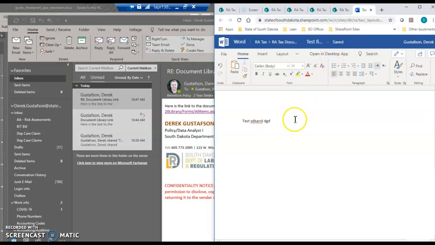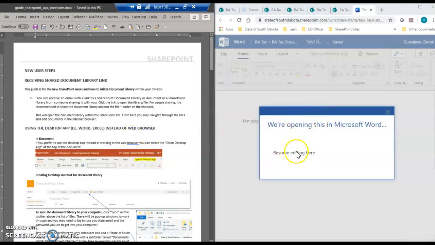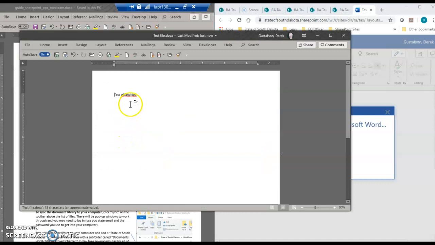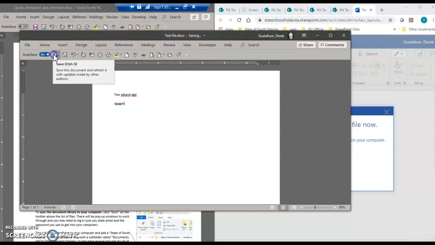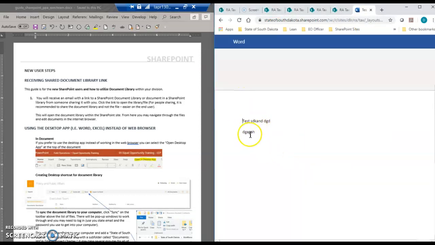And of course, if you'd rather use the Word document app that you're used to in the desktop, you can just hit open desktop app and it'll open and it'll just say resume here, but you'll get the Word document and you can just make more edits to it. And as you can see, it's automatically saving here as well. And then when you're done here, you can just exit out and go resume editing, and what you see is the edits were there.